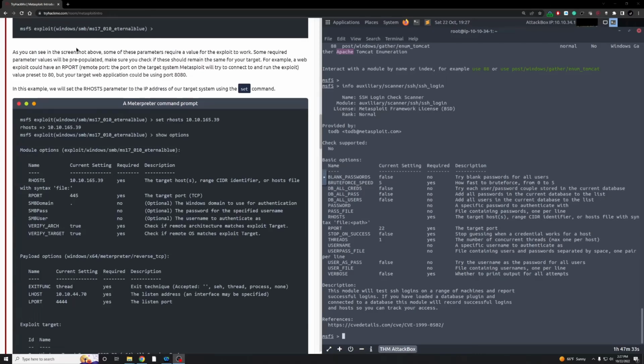As you can see in the screenshot above, some of the parameters require a value for the exploit to work. Some required parameter values will be pre-populated. Make sure you check if these should remain the same for your target. For example, a web exploit cannot have an RPORT, remote port: the port on the target system Metasploit will try to connect to and run the exploit. The value is preset to 80, but your target web application could be using port 8080.